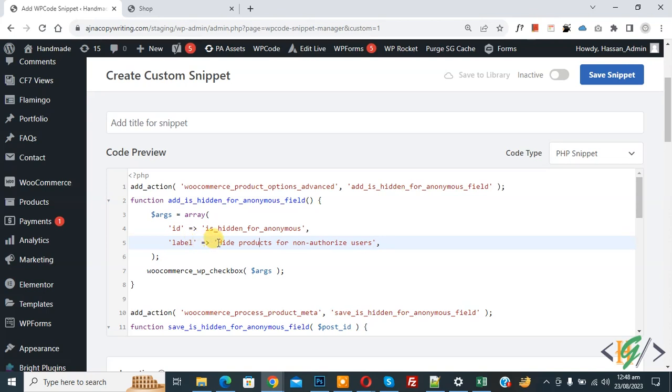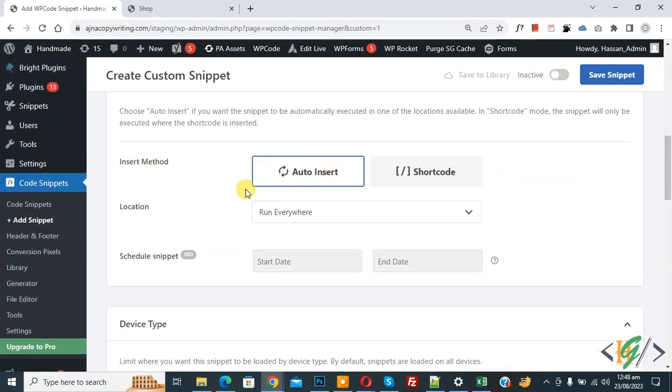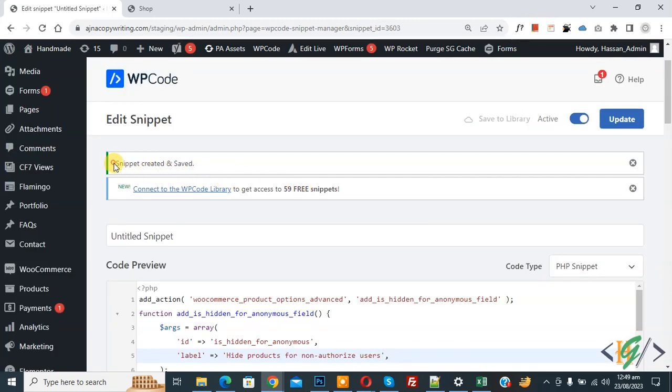Now you see the label text, hide product for non-authorized user. If you want, you can add your own text. Now scroll down, you see insert method: auto insert, location: run everywhere. On top, you see inactive, now make it active, and then click on Save Snippet. Now the snippet is created and saved.